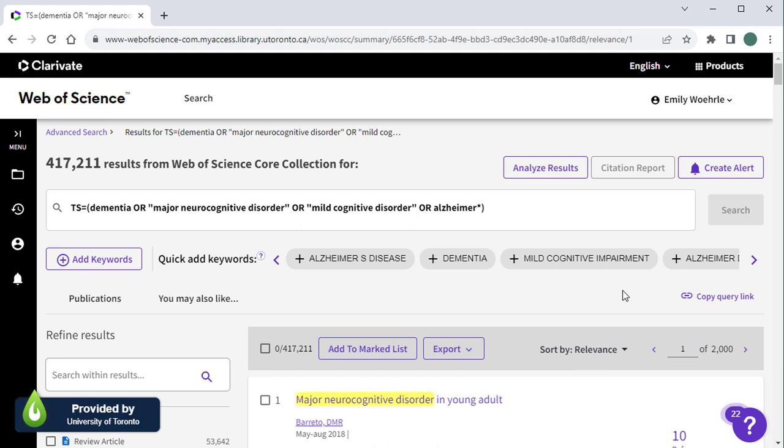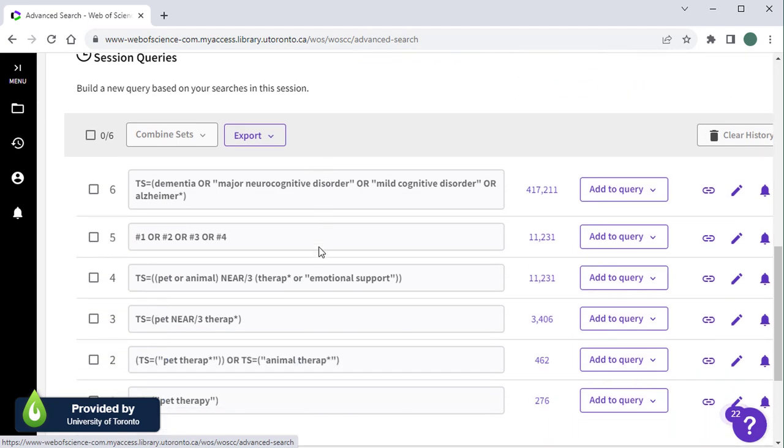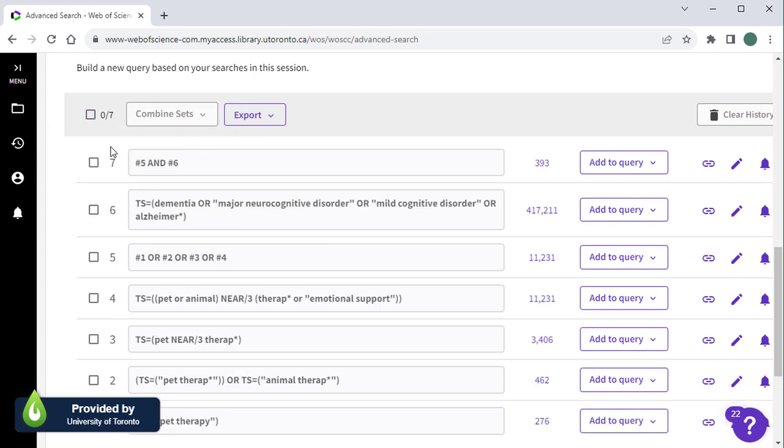So now we want to combine the results from our second concept with the results from our first concept. To do this, navigate back to the Advanced Search page and scroll down to the session queries. Now, select the search line with the combined results from your first concept and then the line for your second concept. Then click on Combine Sets and click on And from the drop-down menu. And a new search set will appear at the top of the session queries, combining lines 6 and 5.